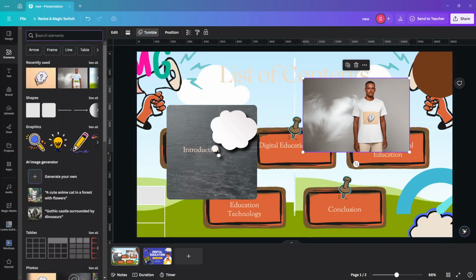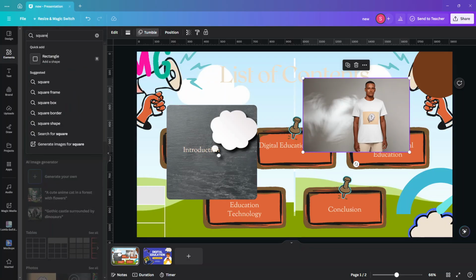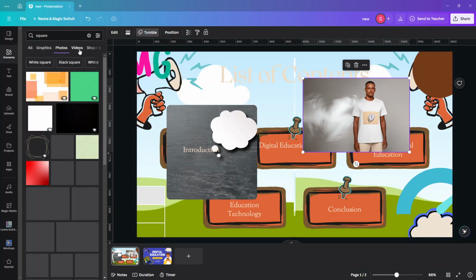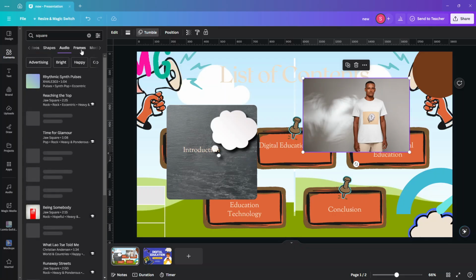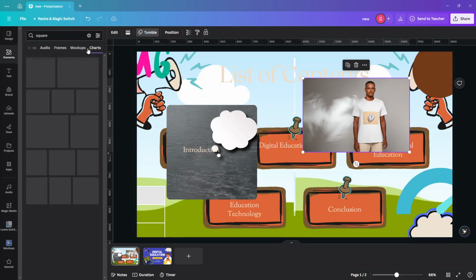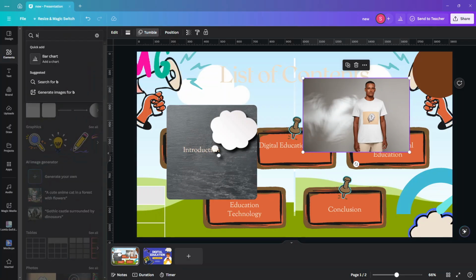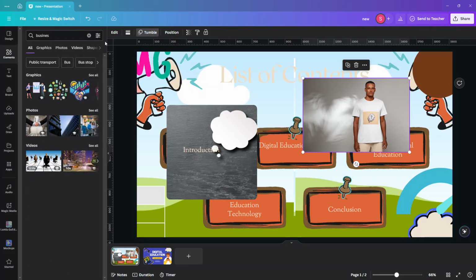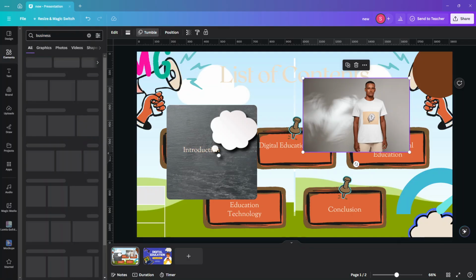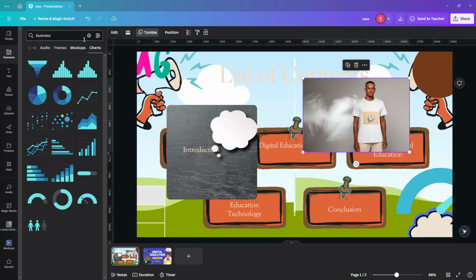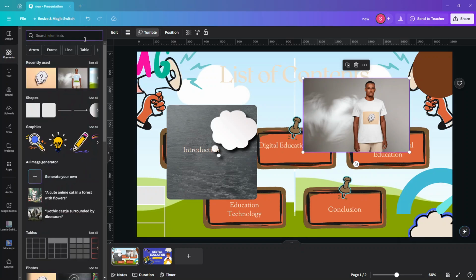If you don't want to use this, let's say I want to search for square, hit on enter. Then we also have shapes to use, graphics to use, photos to use, videos to use, frames to use, even mockups to use. And if you have charts, you'll be able to use them too. Let's say I'm going to search for business. Go off the charts and you'll be able to use them too. Okay. So now you know everything you need to know about elements.